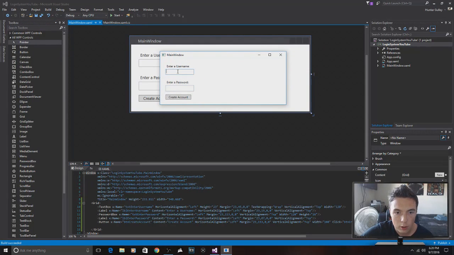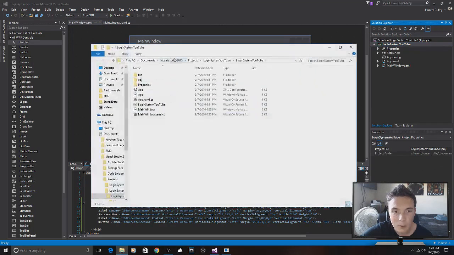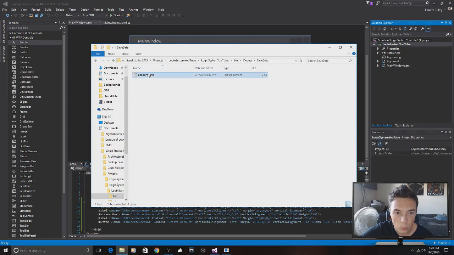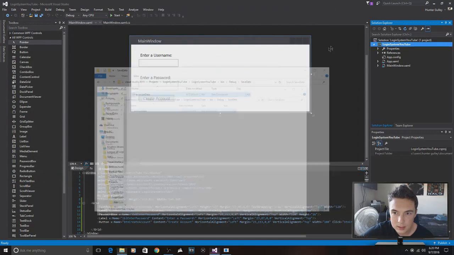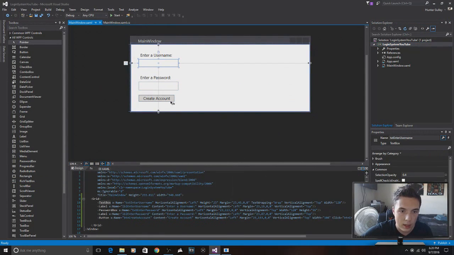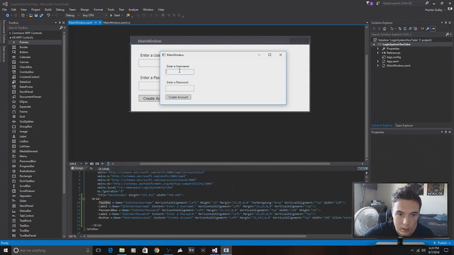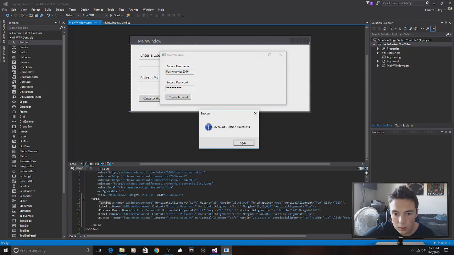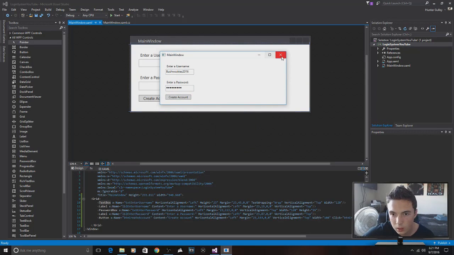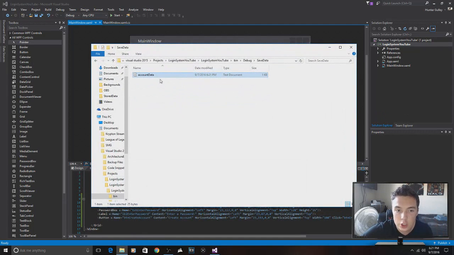Okay, right here we have our username and password. Just to show you that everything is working, I'm going to show you the text file once again. It is empty at the moment. So minimize that for now, and that is not the program. Here it is. We're going to type in Bush Wookiees 2016, and then a password, which I'm just going to do same as last time. Okay, account creation successful. Now what we're going to want to do is close out of that, and we can go ahead and check. We need to check.